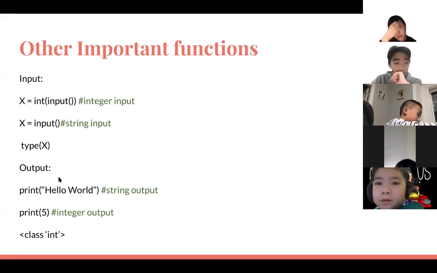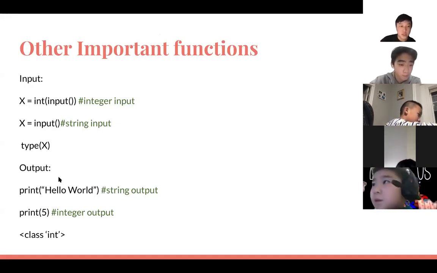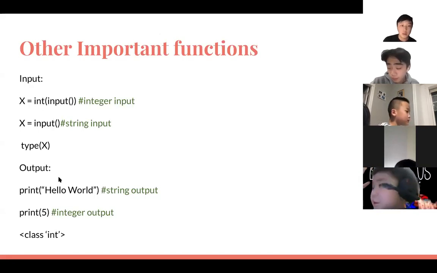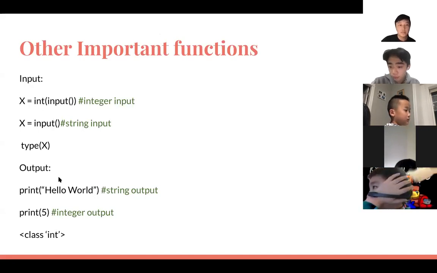And yeah, for output, just type print and then quotation marks, and then you can print hello world, for example. But ensure to have that in quotation marks, or you'll have problems, because it's going to assume that hello world is an integer without those quotation marks, and that's going to cause an error.